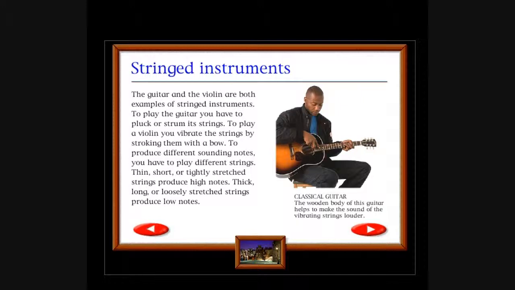The beat of a drum: the drummer strikes the skin of the drum to make a sound. Guitar and violin are both examples of stringed instruments. To play the guitar, you have to pluck or strum its strings. To play a violin, you vibrate the strings by stroking them with a bow. To produce different sounding notes, you have to play different strings. Thin, short, tightly stretched strings produce high notes. Thick, long, or loosely stretched strings produce low notes. Classical guitar. The wooden body of this guitar helps to make the sound of the vibrating strings louder.